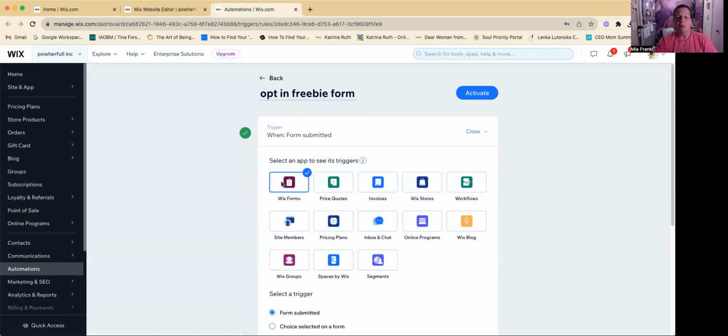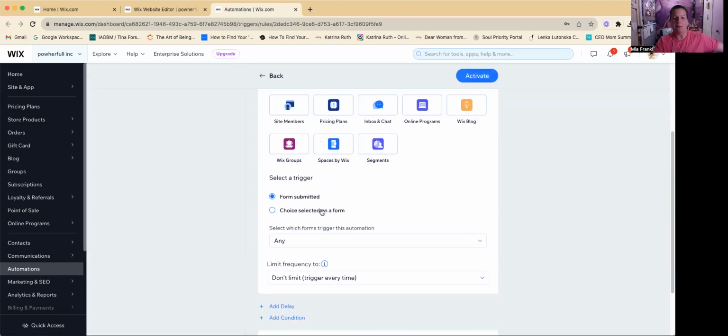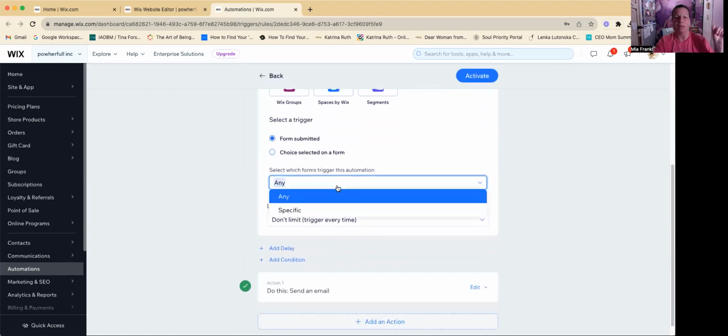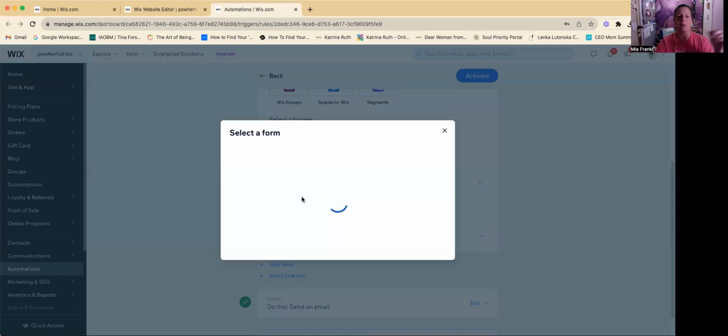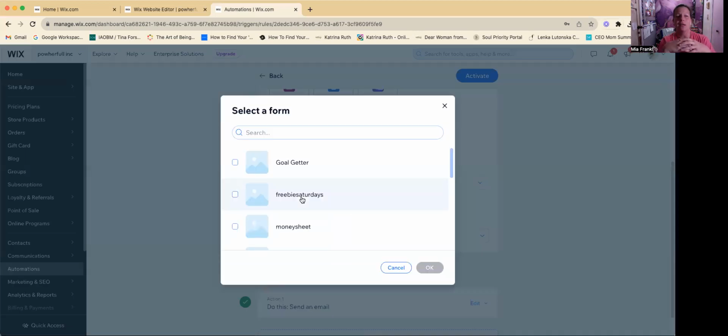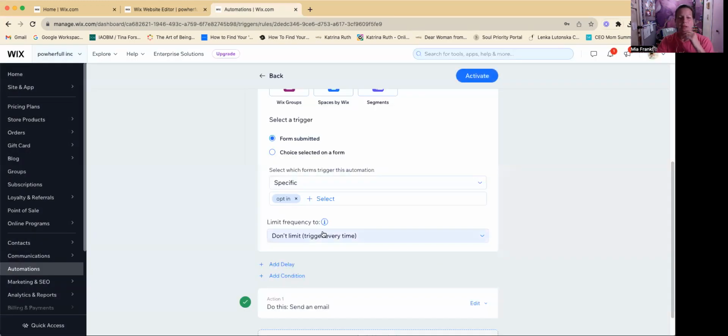So trigger when the form is submitted, the Wix form, the name, we string it back when the form is submitted, and you will be able to pick which form specifically. That's important, because otherwise everybody's going to get whatever the trigger is, and you want it to be specific to that item. So this is why we're naming it all the way through, okay, so that it follows. Okay, so specific like that.